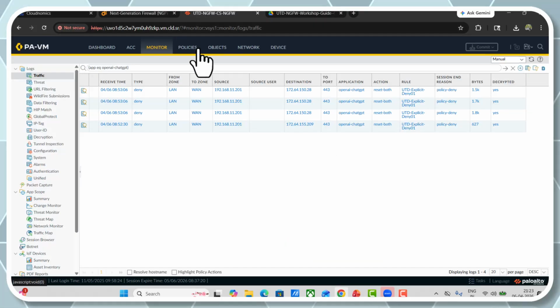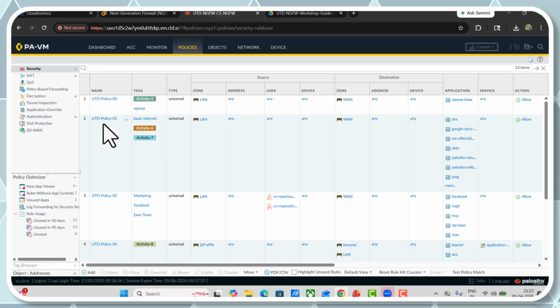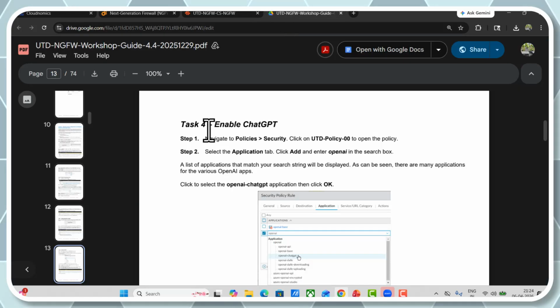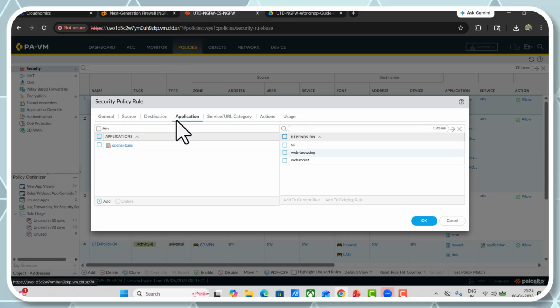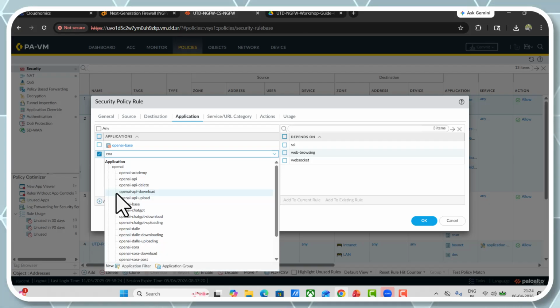Okay, now policy, security, and UTD policy 00. In this UTD policy, select the application tab and enter OpenAI. Now, in the application tab, add OpenAI.